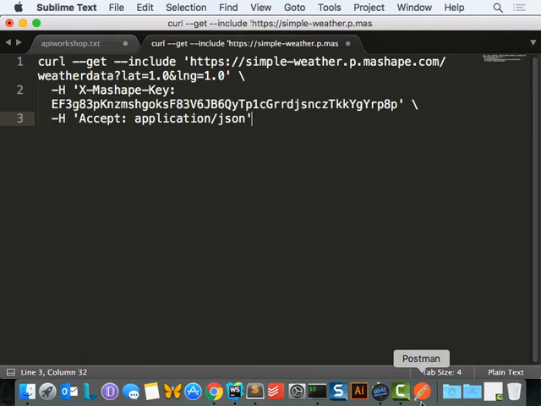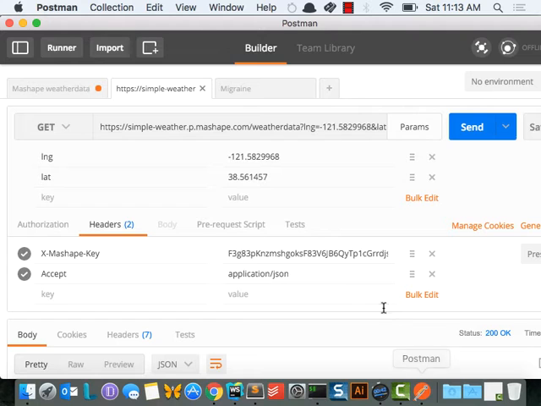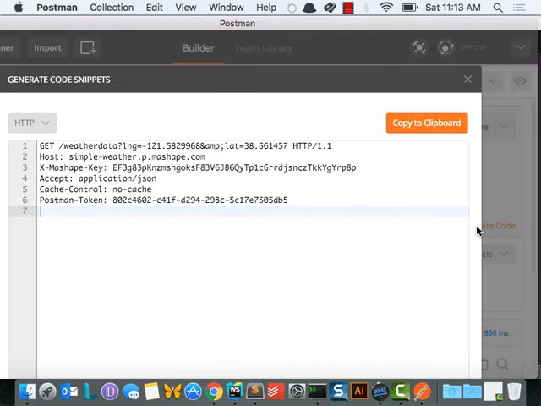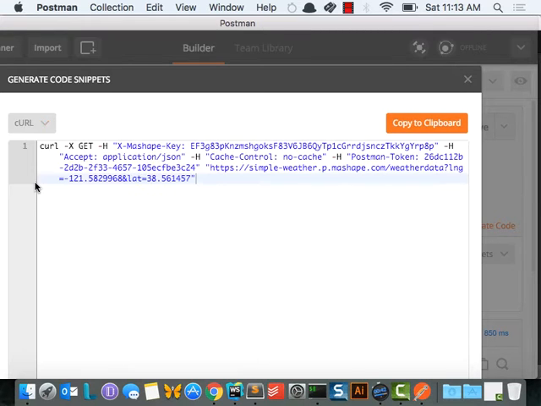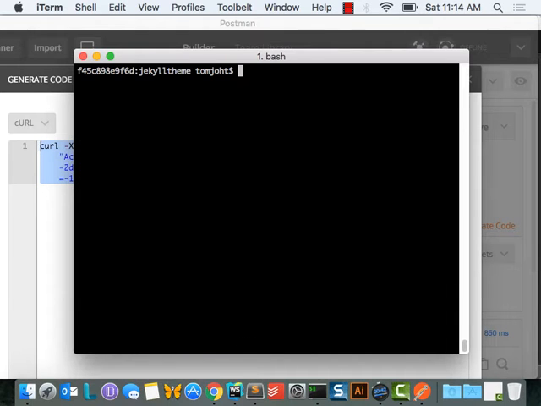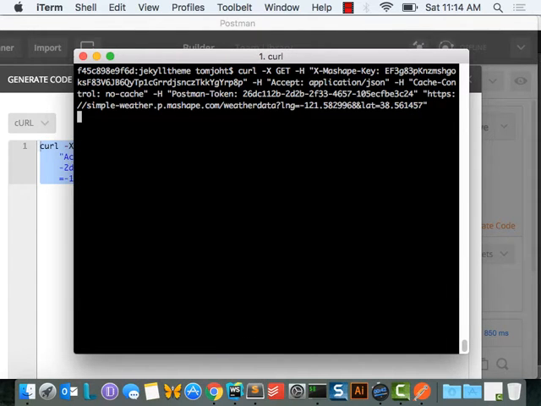Now, I'm going to show you a shortcut to replacing those. In Postman, go back to your sample. There's a nifty little button over here on the right called Generate Code. And you can generate your request in any other format you want, including curl. So you can just copy what you've already entered and paste it into your terminal, and it should give you the same response.